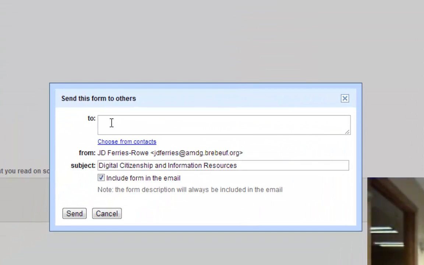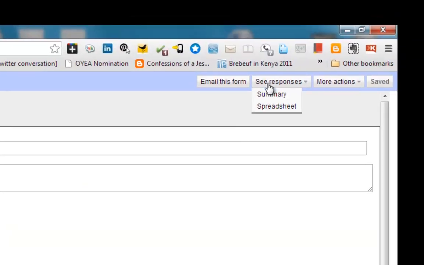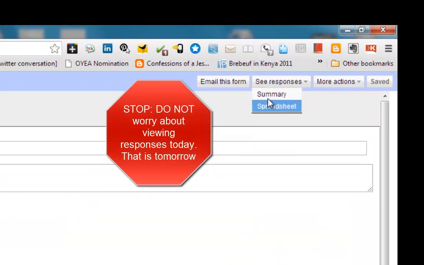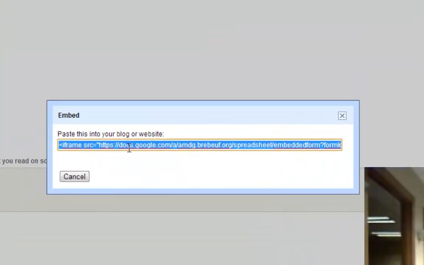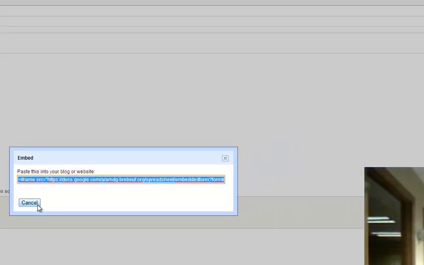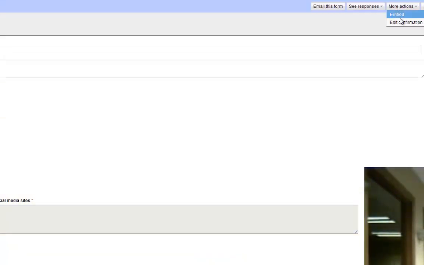One option is you can email this form, and you could just start typing in the email addresses of people that you would like to send this information to. You can see responses, and you can see responses in two different ways. We're going to work on that tomorrow, not today. You can embed this information, which means that you could take this code and you could put this code onto your class website and have this as a form that shows up on your website.